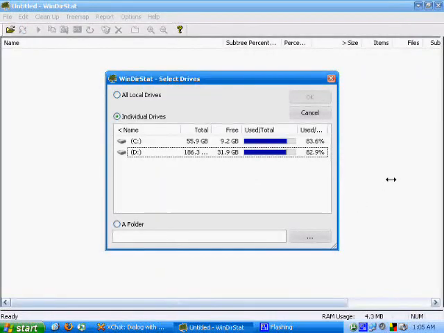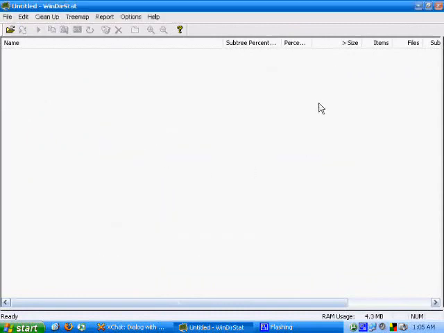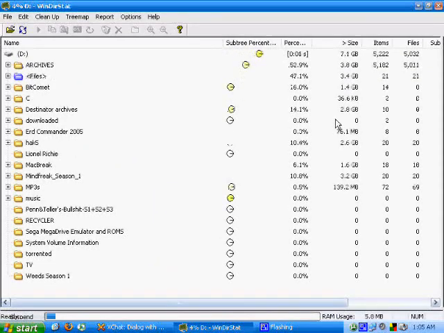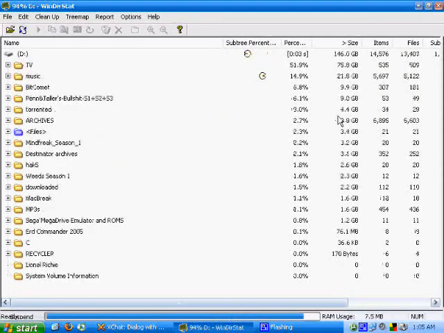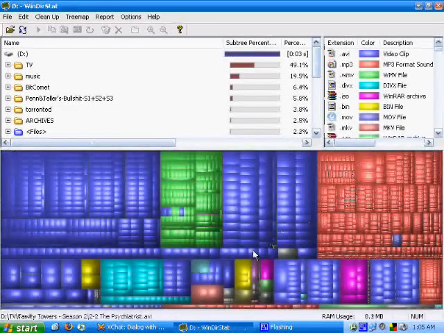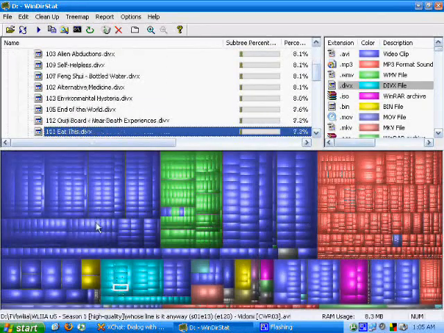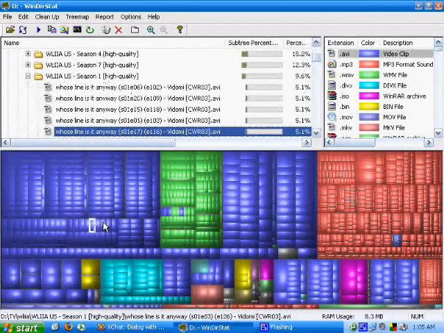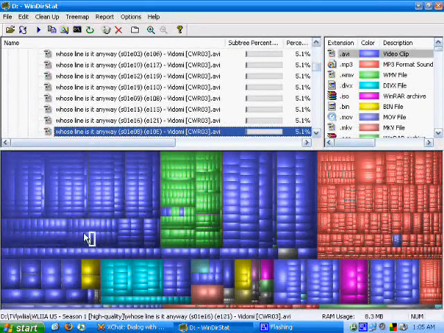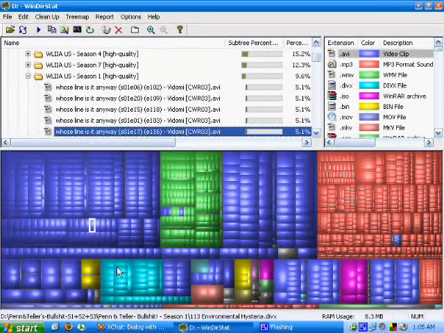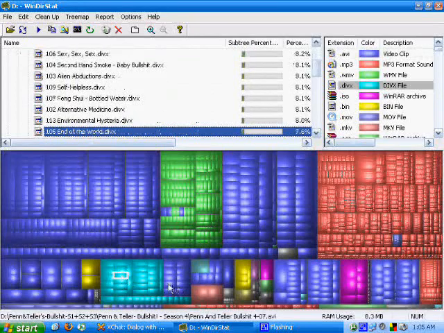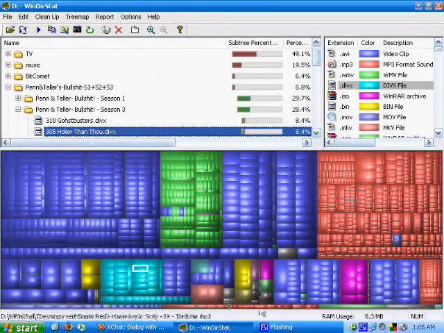WinDirStat allows you to see at a glance what files are taking up the greatest amount of space on your hard drive. If I select the D drive and go into it, you can see at the moment it's currently analysing the folders on my drive. And then once it's done, at a glance, you can see what is taking up which proportion of space. As you can see, there's a bunch of Who's Line episodes here, a bunch of Penn and Teller: Bullshit, one of the greatest shows on TV.